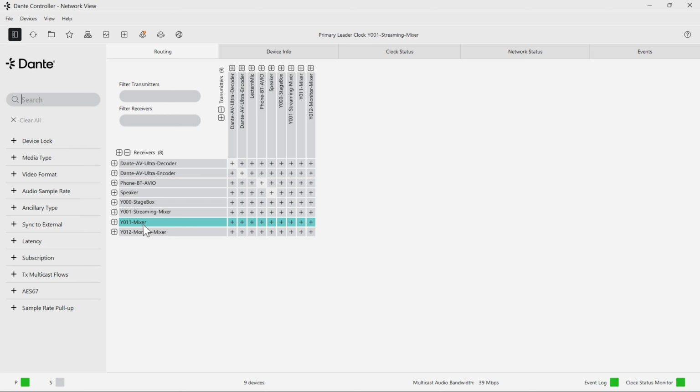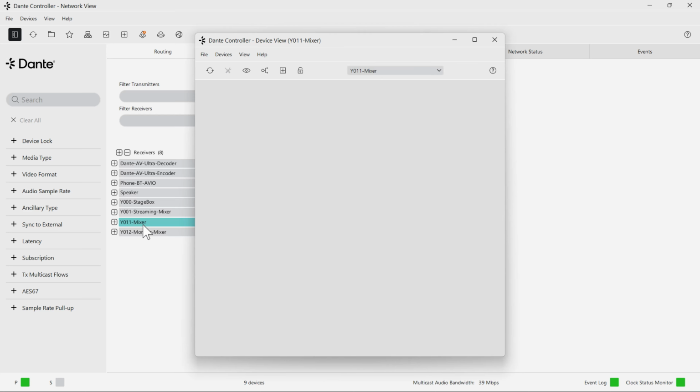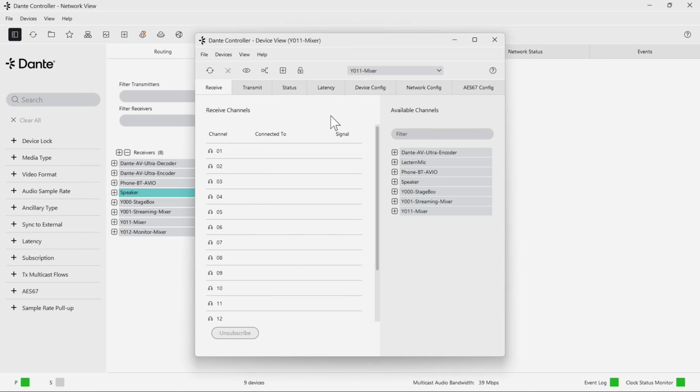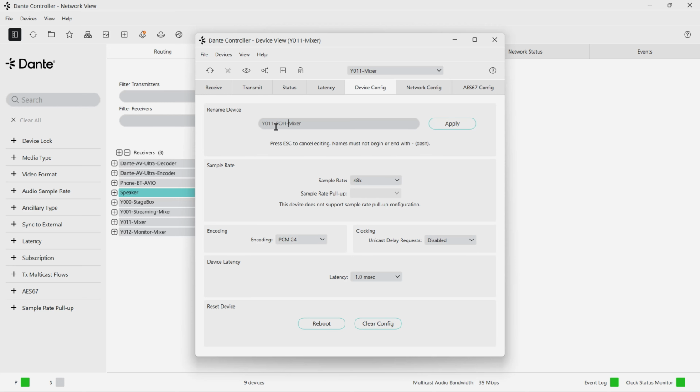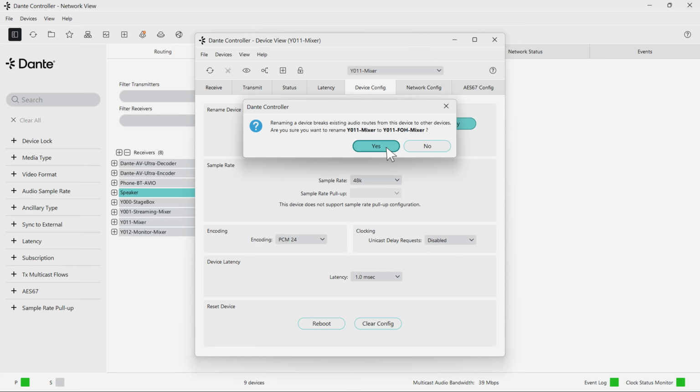Let's suppose I want to name this receiver and its channels. If I double-click a device, Dante Controller opens a new window called the Device View. This view shows us more detailed information about a single device. At the top of the device view, I can change which device we are looking at by using this drop-down menu. To name the receiver, we'll go to the Device Config tab. I click in the Rename Device field and start typing the name I want. Once I finish, I click Apply, and that's it. The device has been renamed.